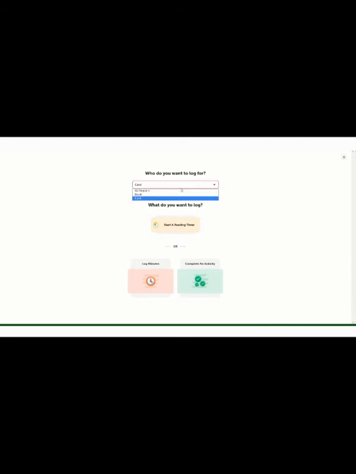Make sure you have it on the right child. Hit Log Reading. This will show you that you've logged your reading. You'll have to go back to the beginning and choose the other child, or you can choose all readers.